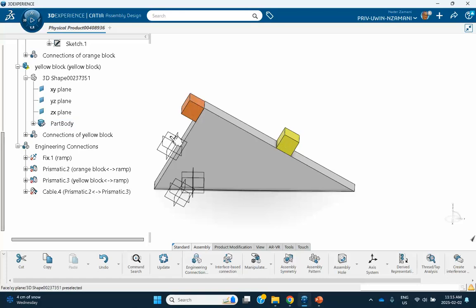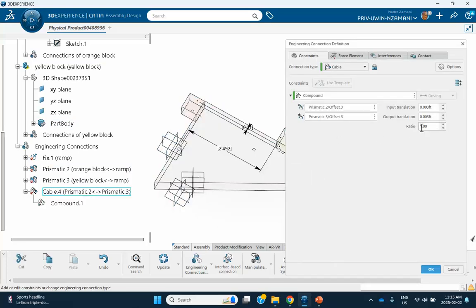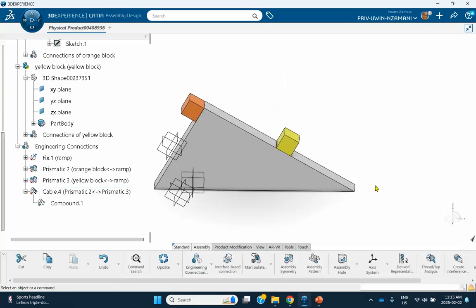As the orange block moves down, it should pull the yellow one. Now, if you go back to the cable joint, you see that there's a ratio here. This ratio means whether they have the same movement, or one moves faster than the other one, etc. We want them to have the same movement. Okay, that's fine. Say fine. Now, we are pretty much done here.